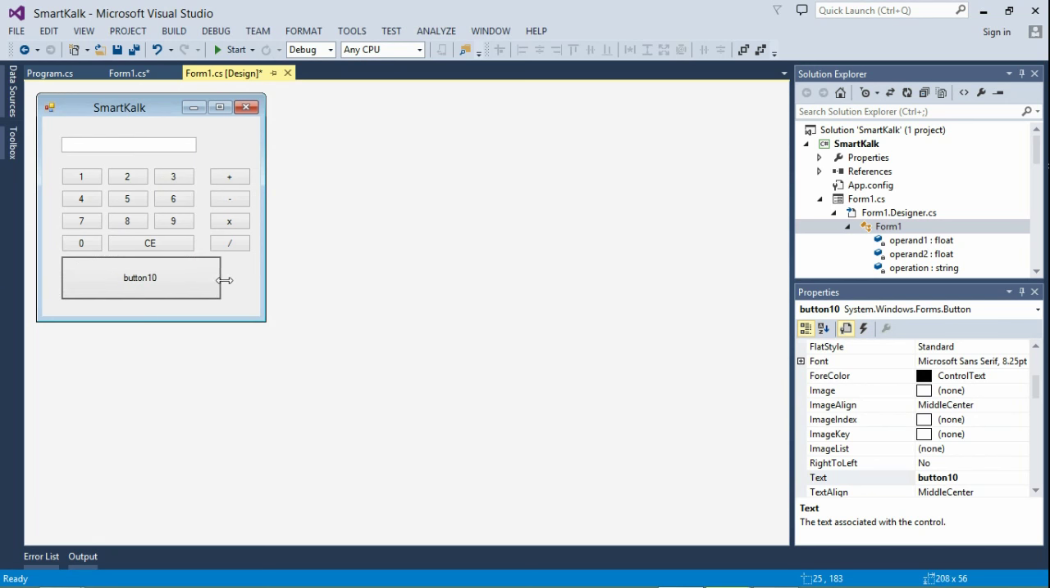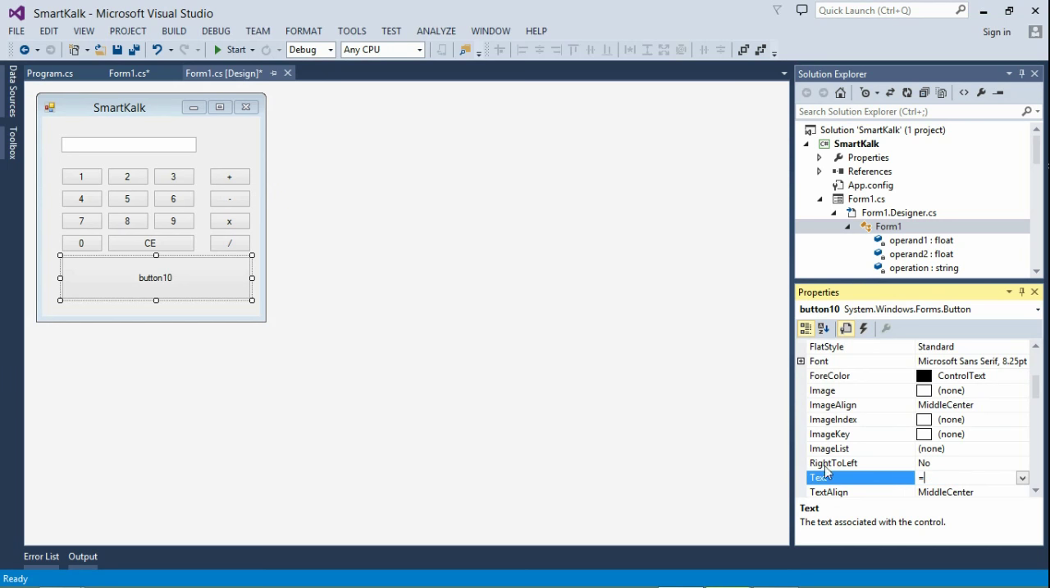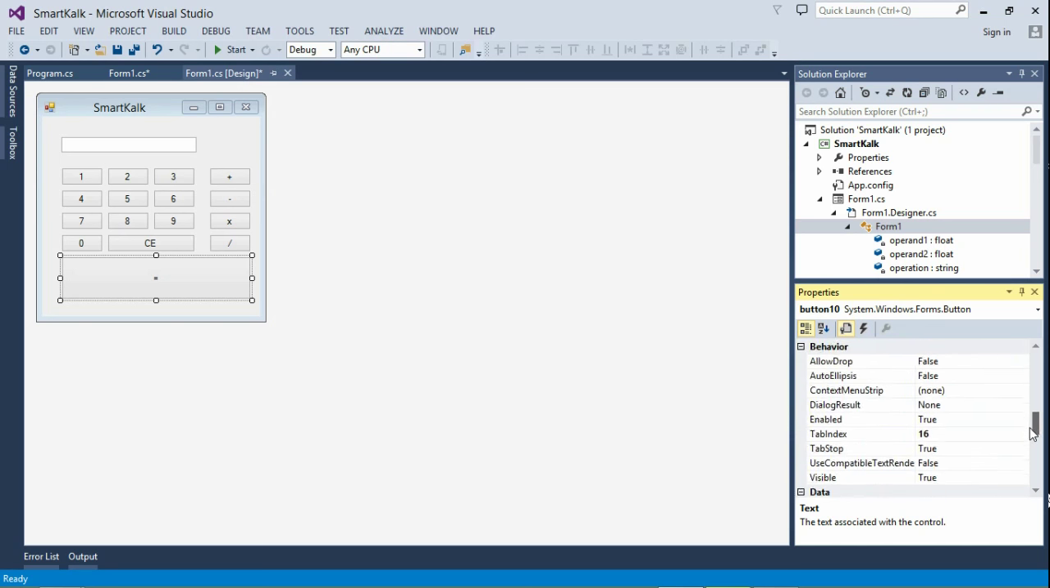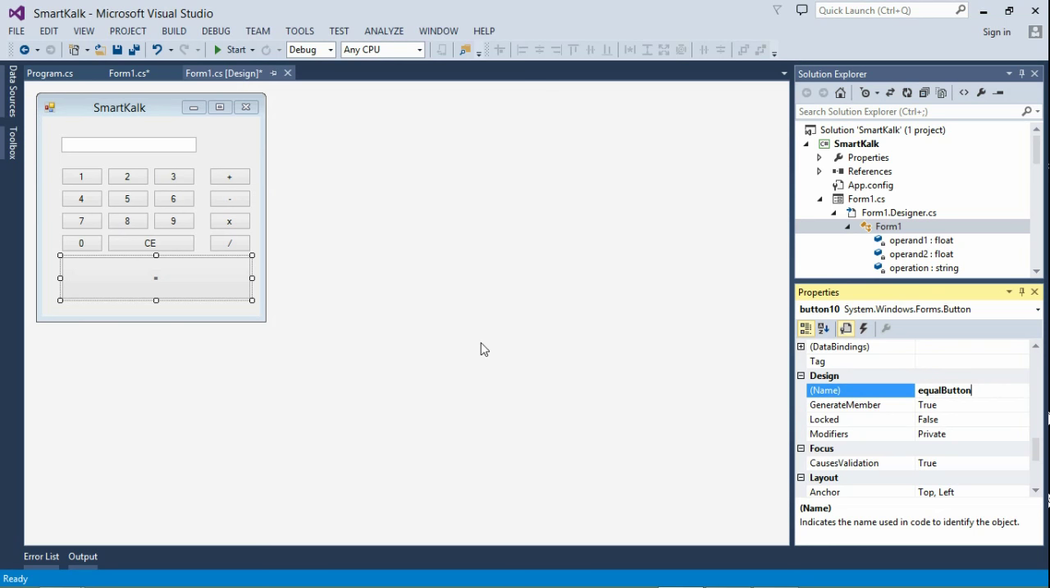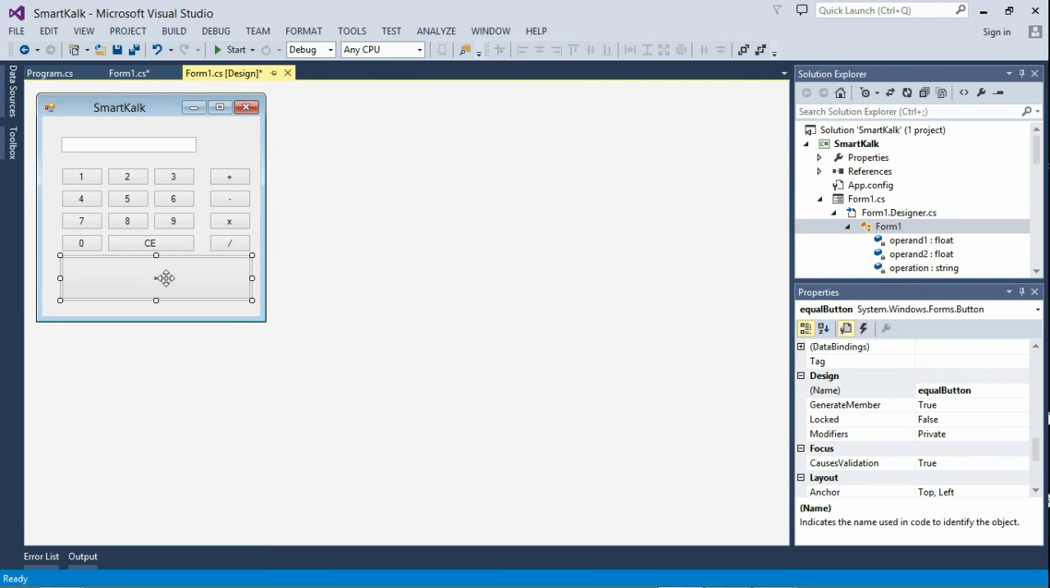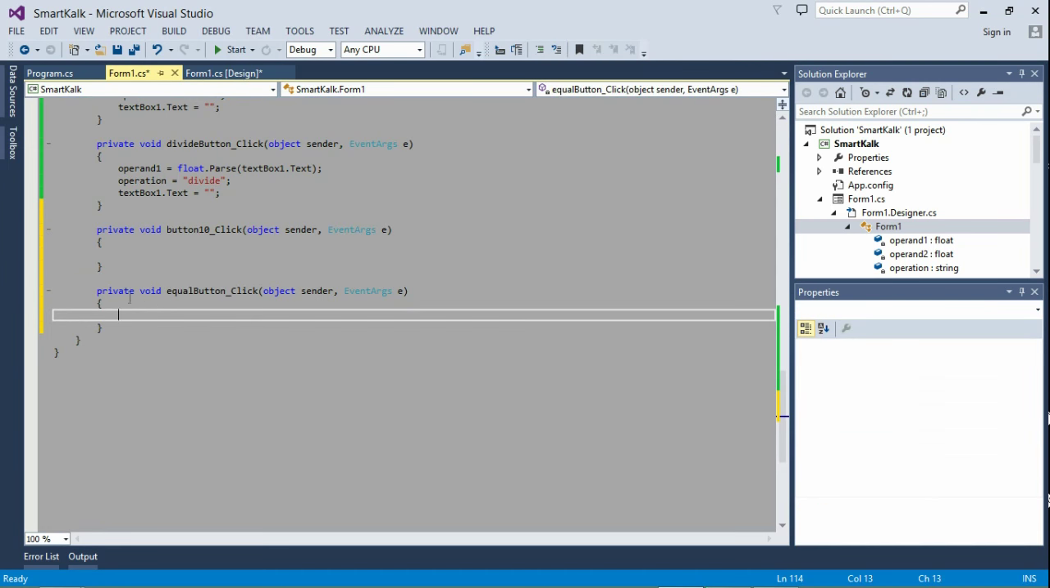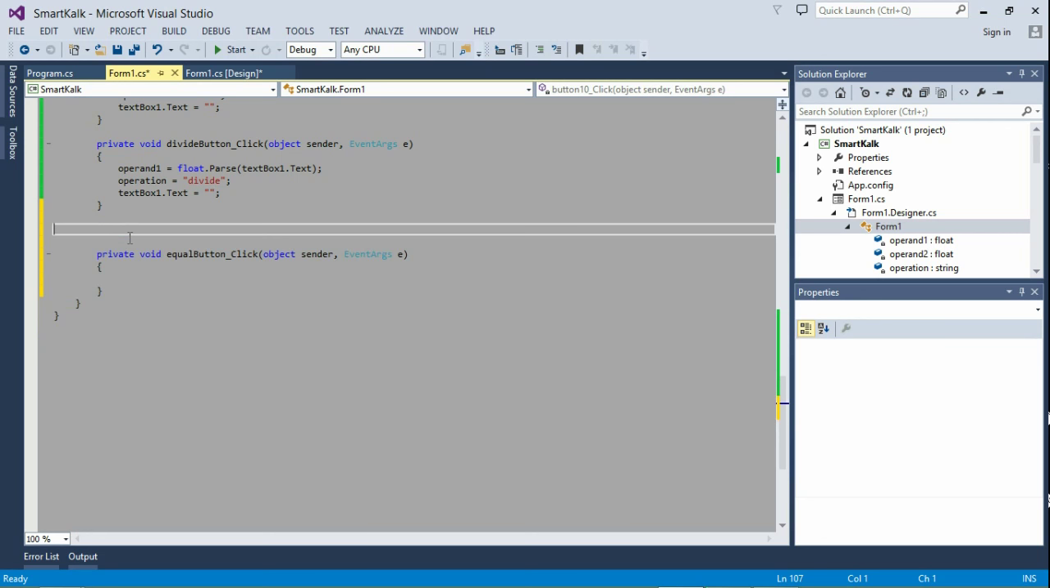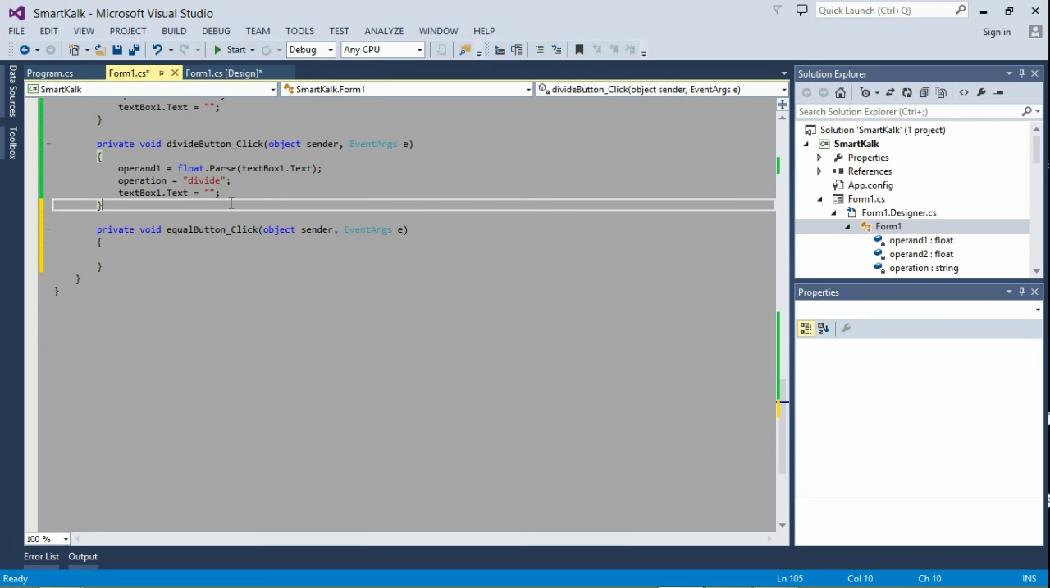So I'll just enlarge that and change this to the equal symbol, and let's not forget to change the name of that button. We don't want it to be button10, we want it to be equal button. So I'll just call that equal button and double click on it, and now you see we get an equal button click event handler. We'll go ahead and remove this button10 click method that was created initially.